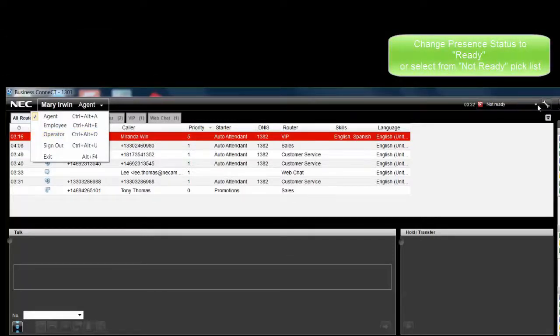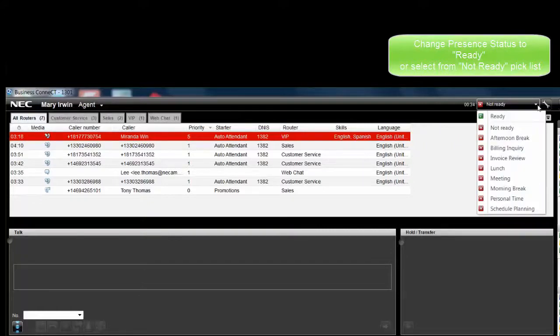The presence zone is a drop-down list of options for agents to make themselves ready, or select from a pick list of not ready reasons. Not ready reasons are defined by the administrator or supervisor and may be global or router specific. Up to 100 not ready reasons are supported per system.